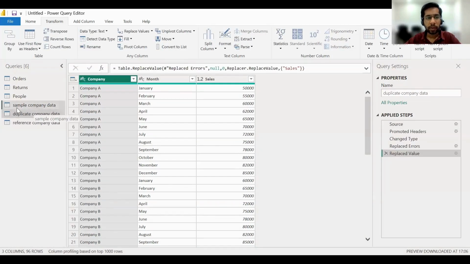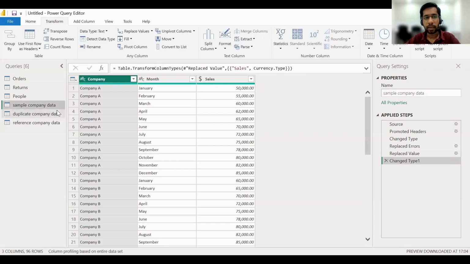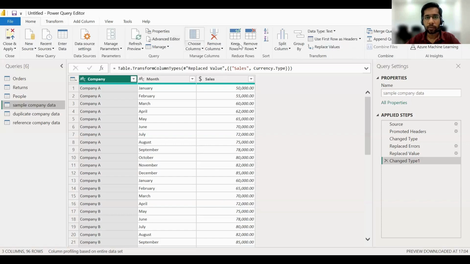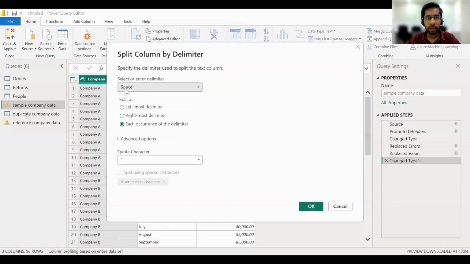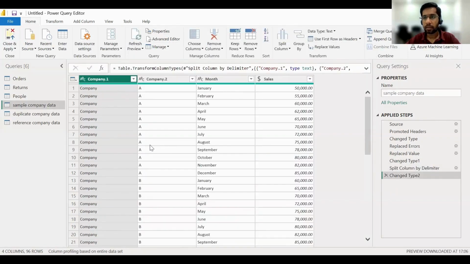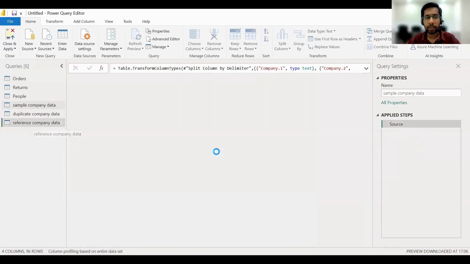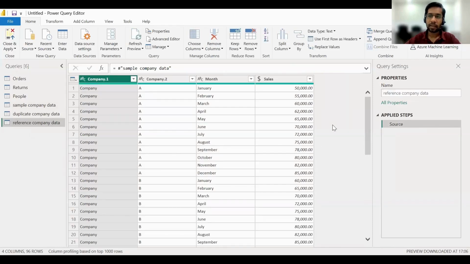Now let's say I go in the sample company data, and here I thought of just splitting this column. For that, I will go in the home tab. Over here, I will select split column by delimiter and I will use the delimiter space, click on OK. And it has split this column for me and created two columns. Then if I go to this reference company data, you can see that it is splitting the column over there also in reference. So that means both tables are referred to each other. Whatever changes you make in one table would be reflected in the other table as well.